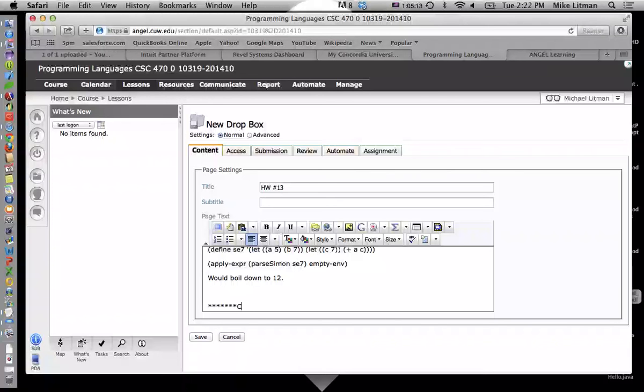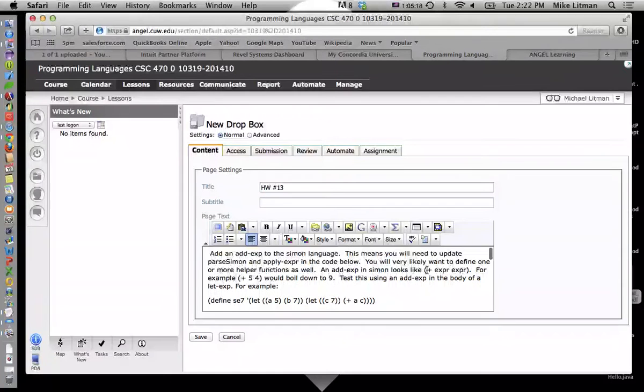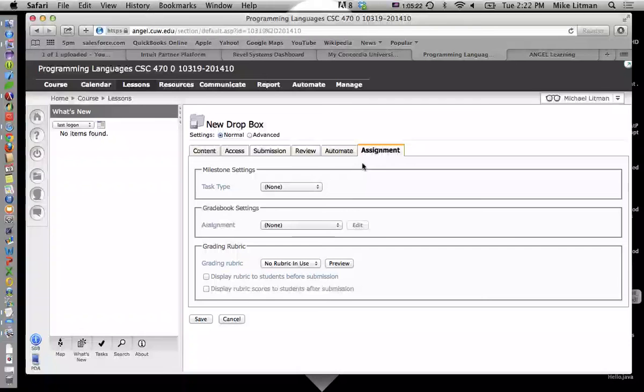I'll divide the code. All right, questions, comments, concerns, bribes. And that is due on Thursday.